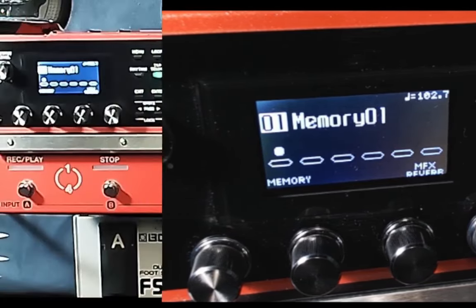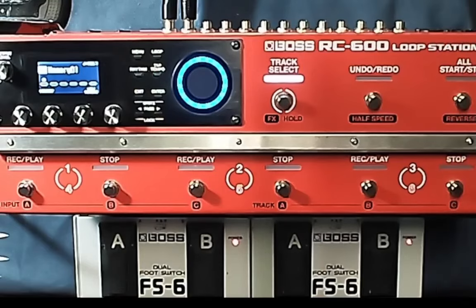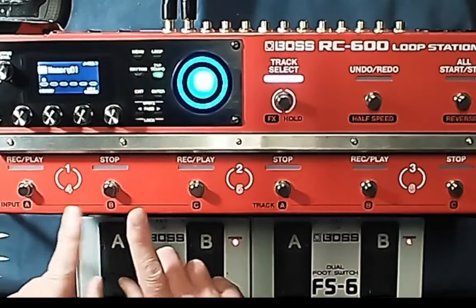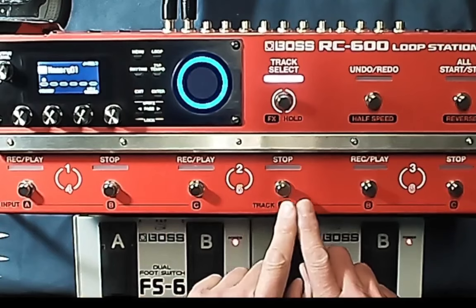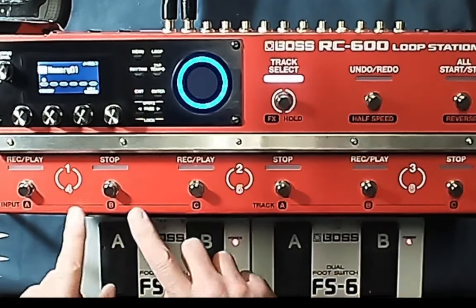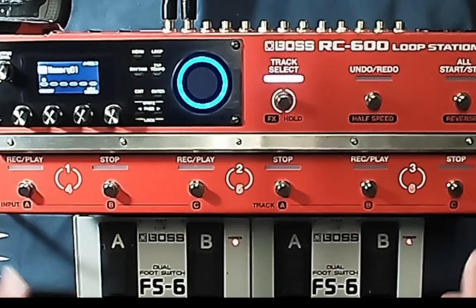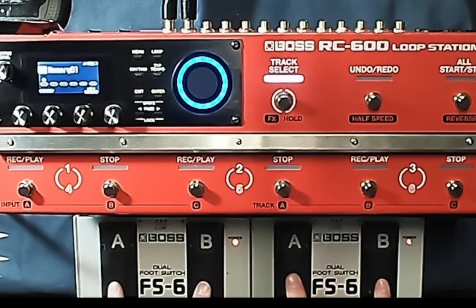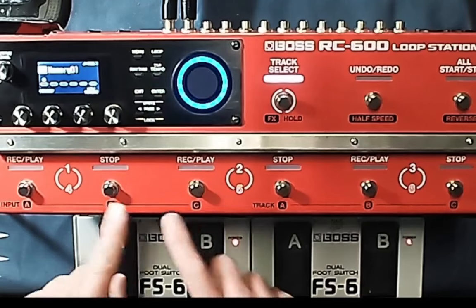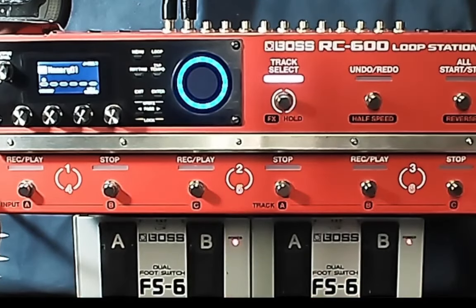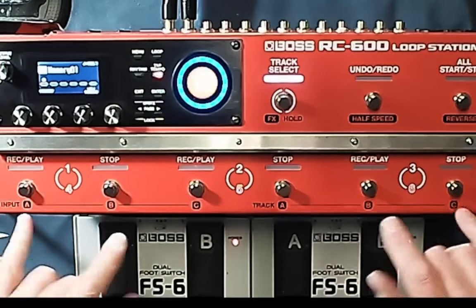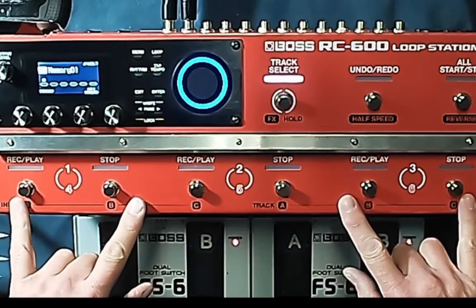Now, in the next video, we're going to soon be starting to populate all of these foot switches that are currently turned off. And there's a reason for that. All of the recording and track select and whatnot happens here on my external foot switches, these two FS6s. And now I have three modes of eight buttons that are virtually unused, and we can start populating all of those switches in the next video.